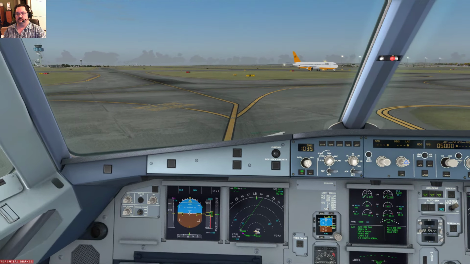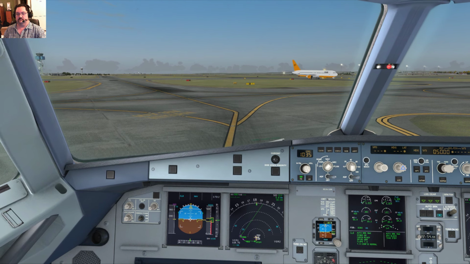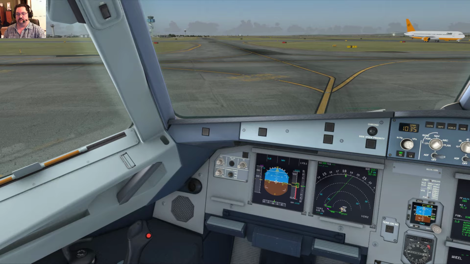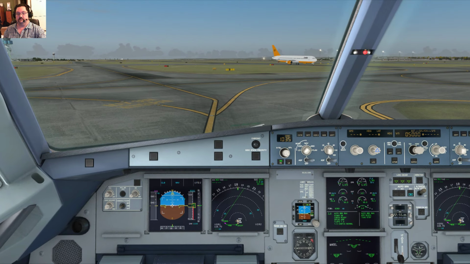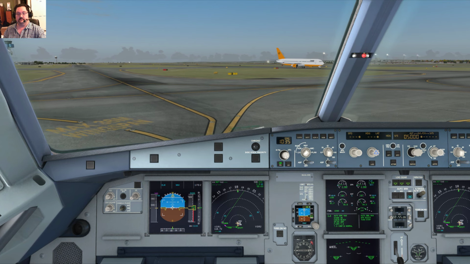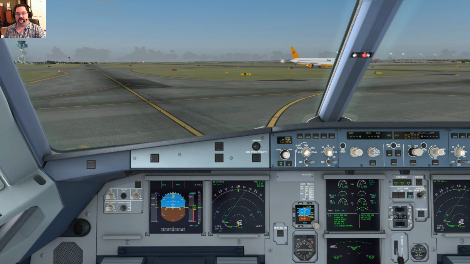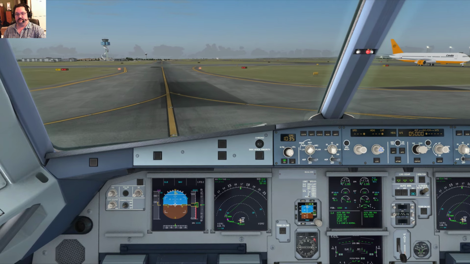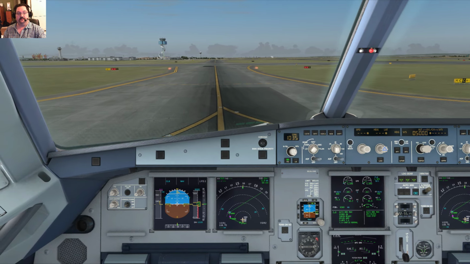Lufthansa 211, continue straight ahead, take the next left and hold short of the runway. Straight ahead, take the next left and hold short of the runway. Jetstar 607, clear to continue. Jetstar 607, continue taxi.